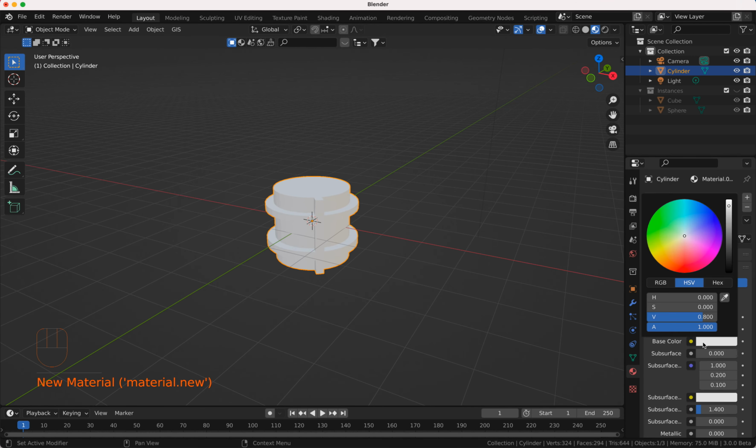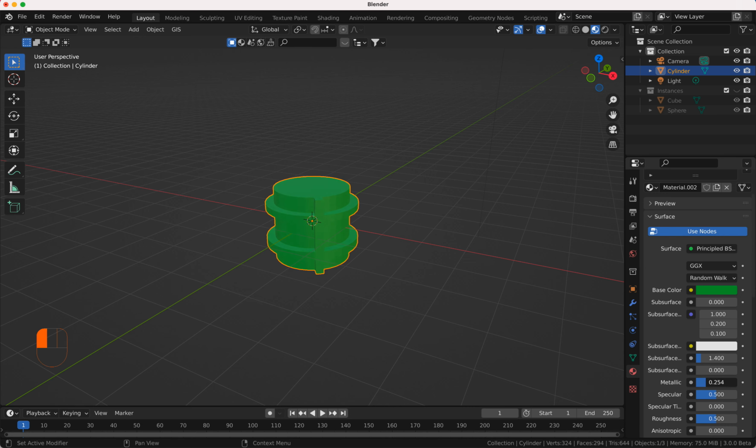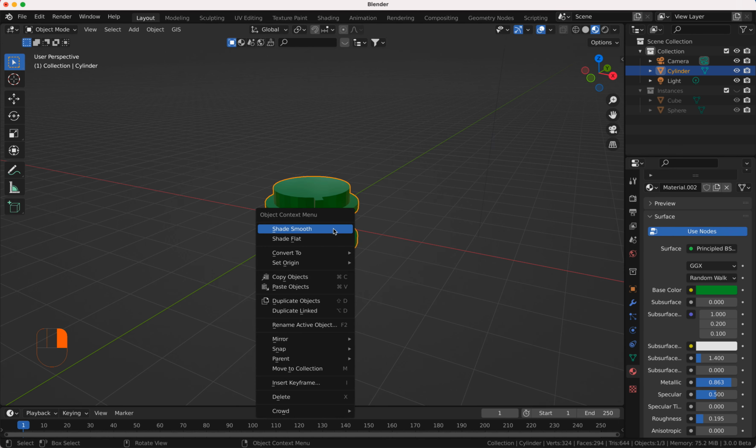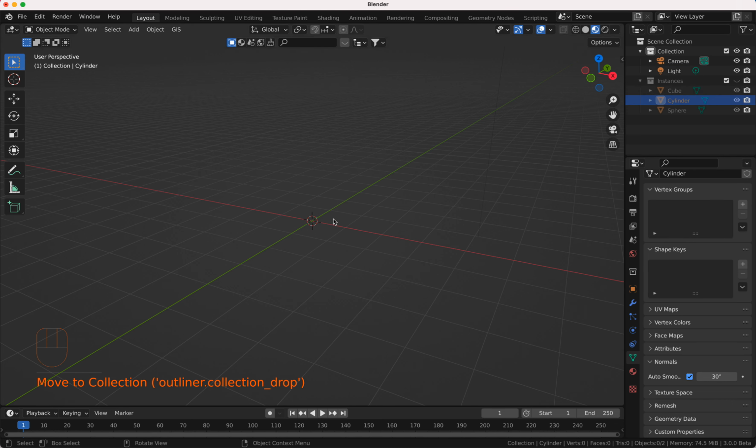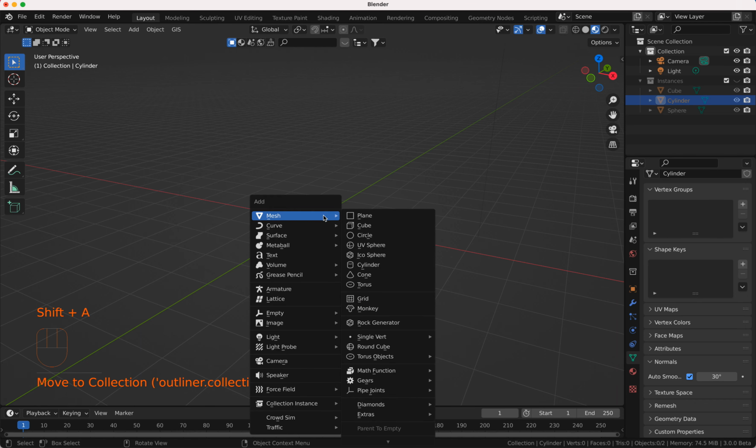Next material, and let's take some greenish color, and again some metallic, less roughness, and of course shade smooth. And let's do auto smooth. This is our third instance.